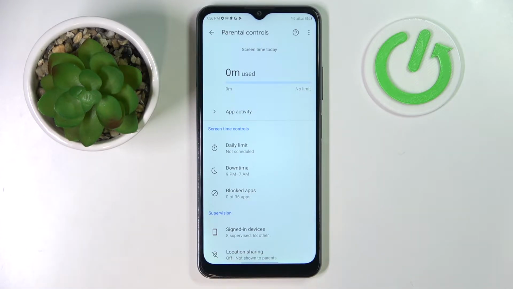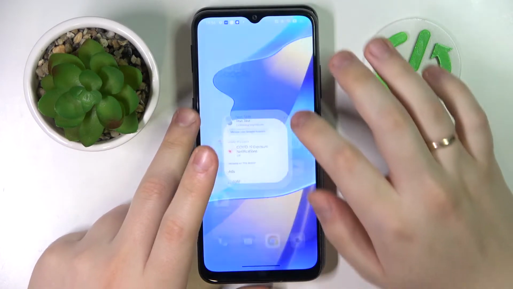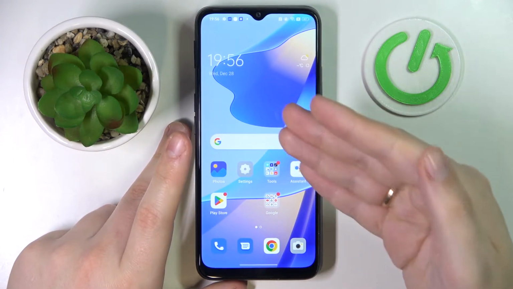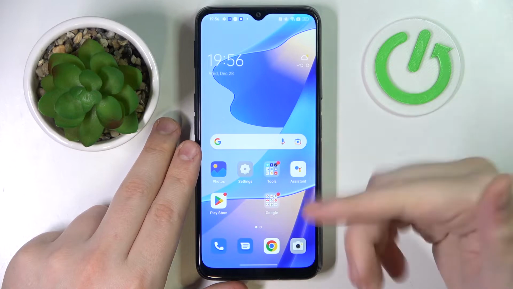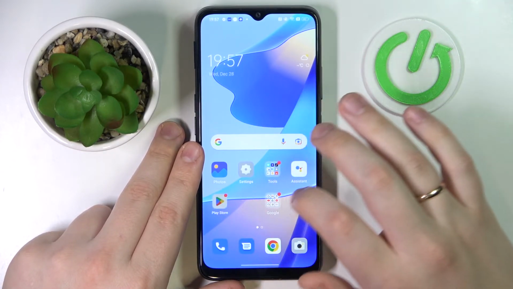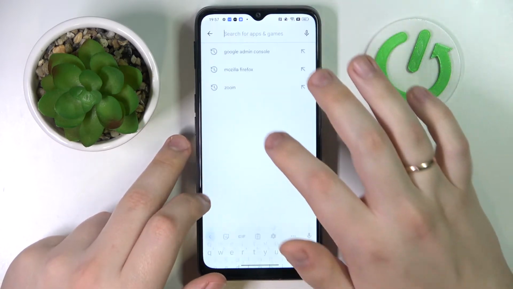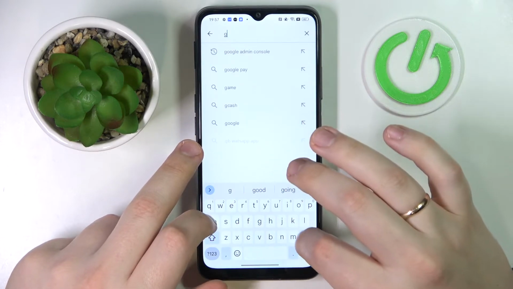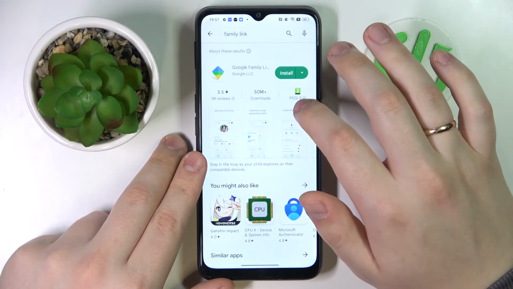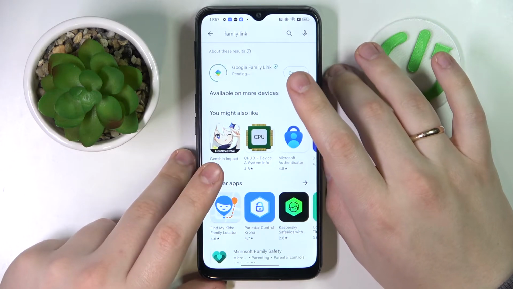Now it's time to take the parent's phone into our hands. Here I happen to have this little Oppo device. Then make sure that you have signed into the parent's account that you have used earlier while setting up the parental controls on the child's device. Then the next step is to download the free Family Link app. So let me do exactly that. Here it is. I'll tap on the green install button and wait for the app to get downloaded and installed respectively.